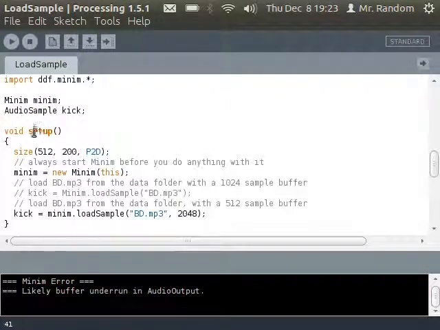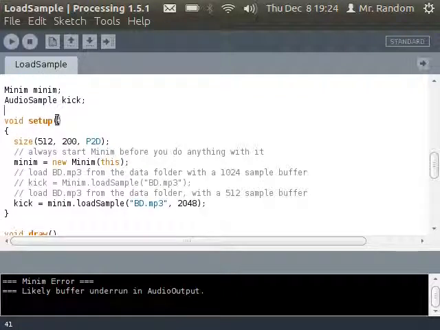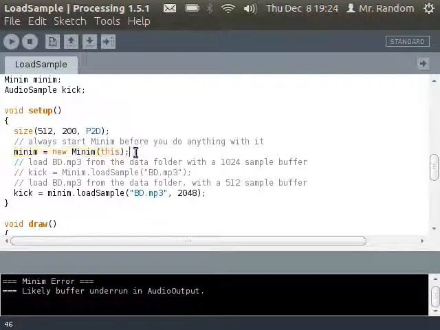Then this part we've seen before. We are declaring the setup function and setting the size of the screen. This is very important. Here we start the sound engine. You can see, up here we declare the variable. Here we are initializing the variable. This means start the sound engine, so we can play sounds. And down here we are loading a sample, so it's a sound file. You can see this is an MP3 file, and it's storing this sound inside this variable. So later we can play this sound.